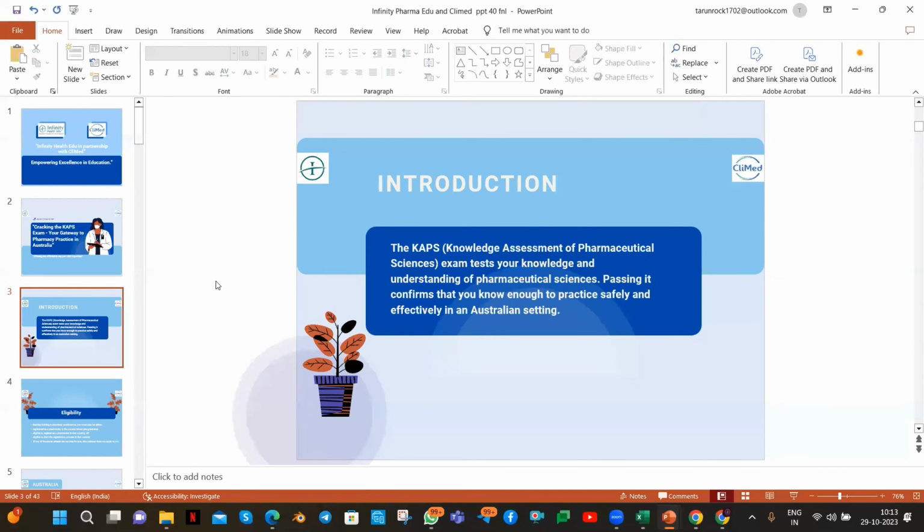CAPS is nothing but the Knowledge Assessment of Pharmaceutical Sciences. This will actually test your BPharm knowledge, like the pharmaceutical sciences and also the pharmacotherapy or the pharmacology. So what is exactly CAPS and what is the structure of this exam? We will try to learn.